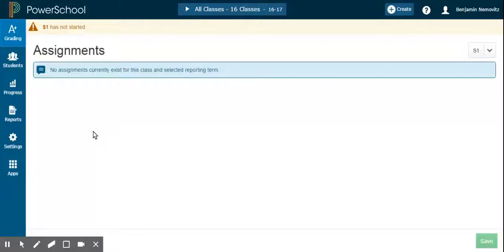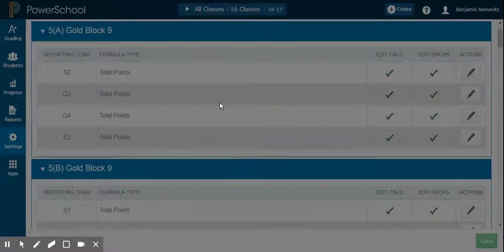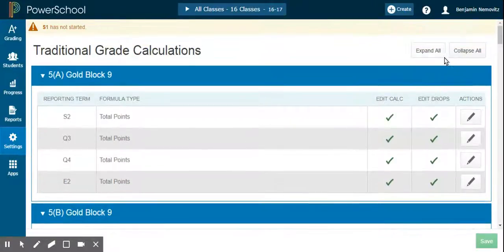If your algebra class has some categories that are different than your geometry class, then perhaps you should do them one at a time. I've chosen all my classes, and step one to weight my categories is to click on Settings. As I click on Settings, we've got many options. You guys will click Traditional Grade Calculations. Middle school and elementary school will use Standards. We're going to use Traditional. So as I click that, you're going to see all the options.